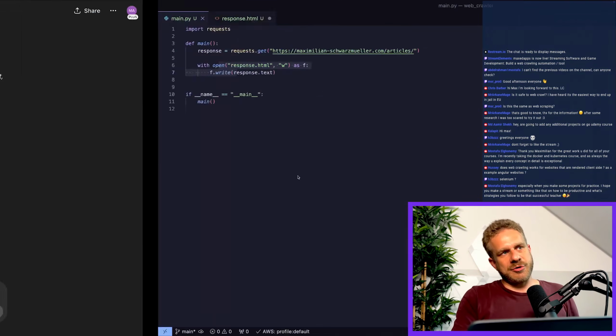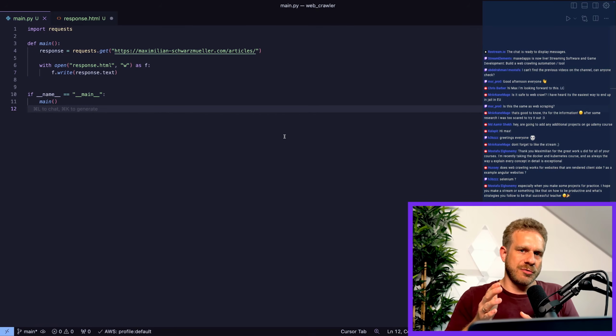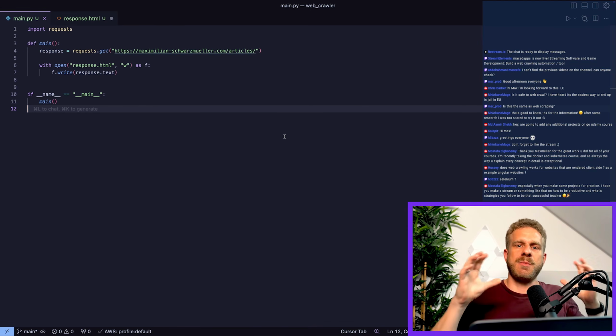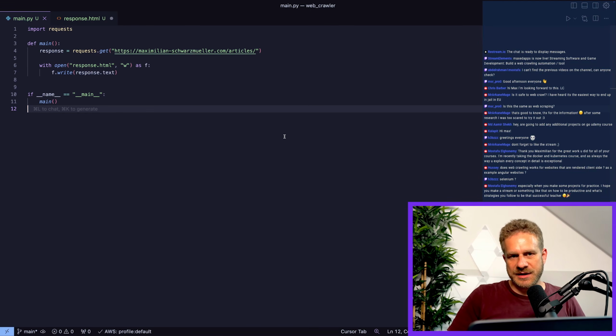A better approach in some situations would be to instead write some heuristic, some code that tries to smartly detect the relevant content.